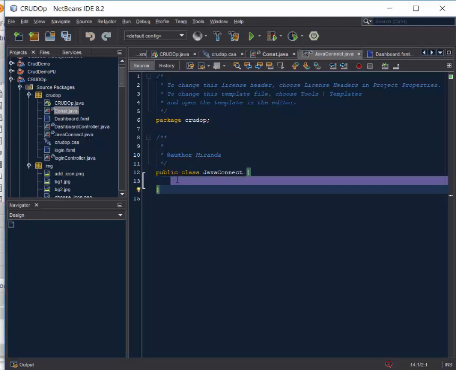So in Java Connect, what we need first is to create a connection. Now, in performing CRUD operations in the database, there are 5 steps involved. First is the connection. Second is the use of statements or prepared statement. Third is performing the query. Fourth is displaying the record, and fifth is actually closing the database.